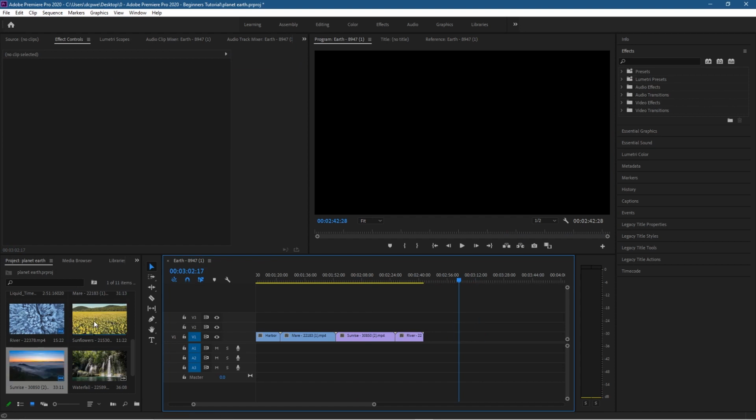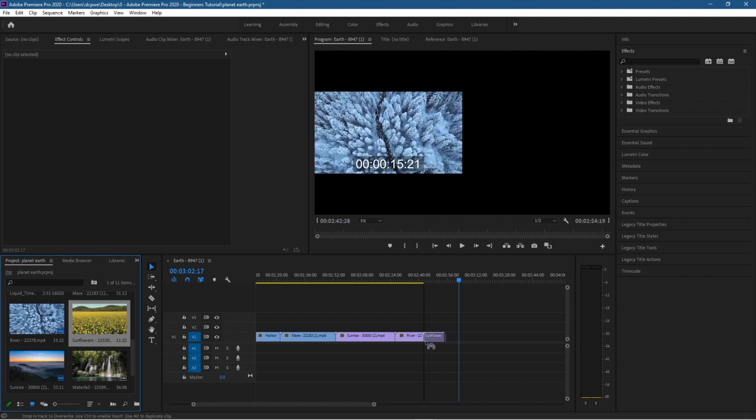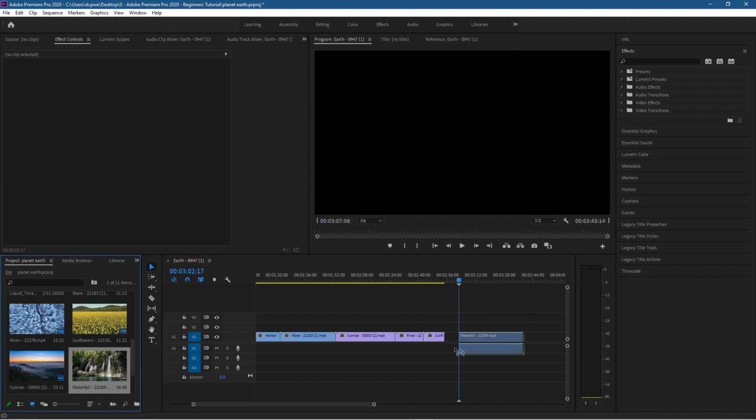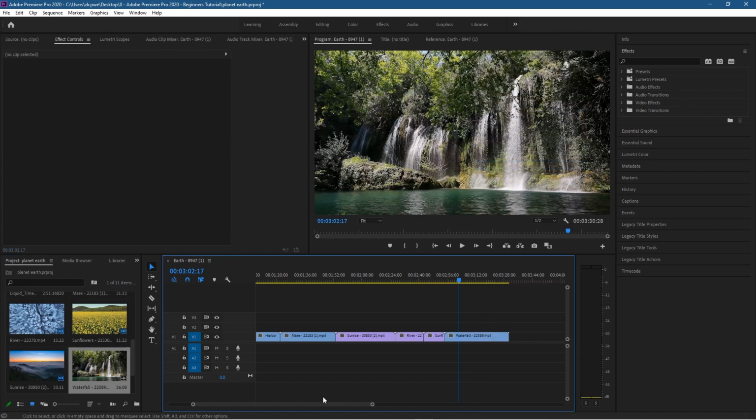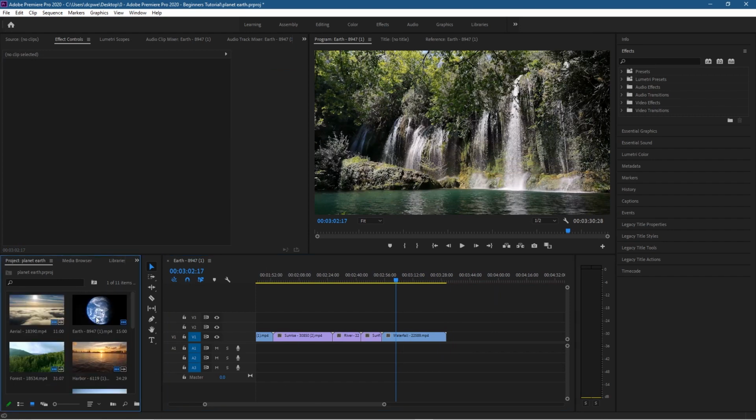And we want to take these poppy seeds, these sunflowers. Let's drag that one. Sunflowers, and then the waterfall at the end. And then we'll click here, right click, we'll unlink it and select that audio track and delete it. And then we'll move across a little bit more, because at the very end I want to reuse the planet Earth clip.